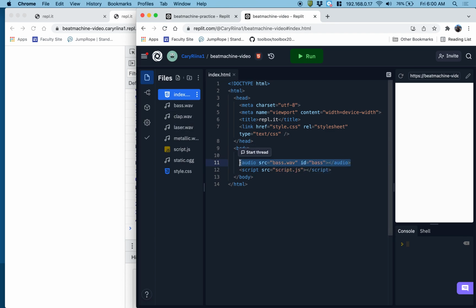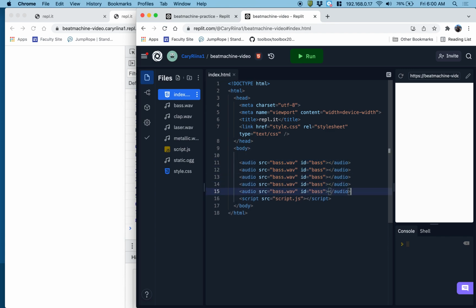Now I can do some copying and pasting to add in all of these audio elements. I'm going to highlight the word bass here. And then the next one will be clap, and it will change it in both places. Highlight the word bass, Command D, and then laser. Highlight the word bass, and then Command D, metallic. Highlight the word bass, and then Command D, static.